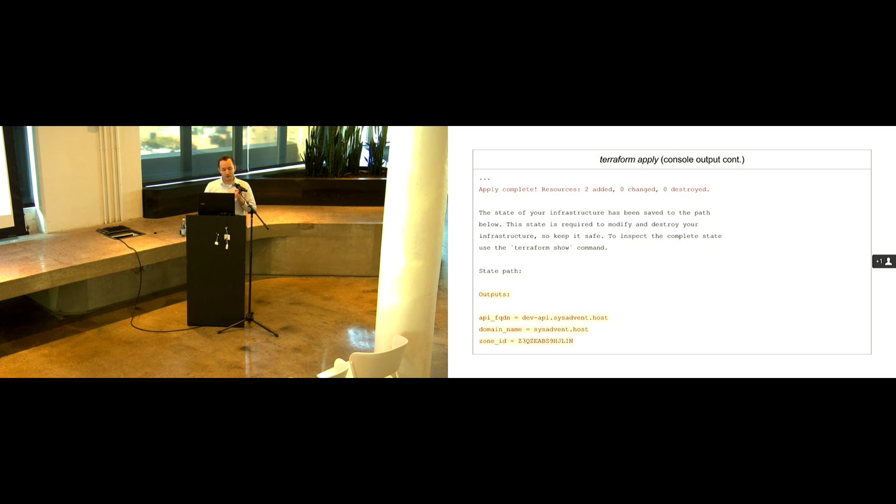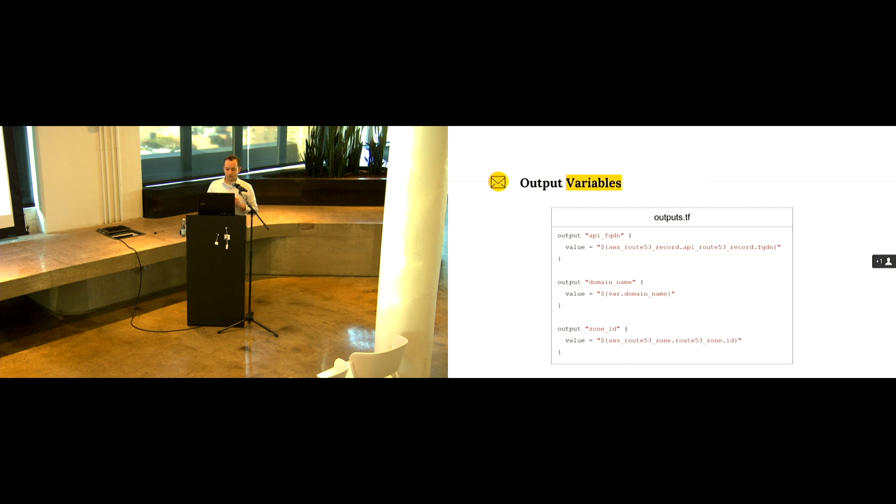So the outputs at the bottom there are created from within the module. They're called output variables. We can specify these output variables in an outputs.tf file. Here we're using the resource's attributes via interpolation. We can also use the variable interpolation to create output variables that other modules can use via the output state file. If it's a little confusing, we're going to talk about it a little further and dive a little bit deeper as we progress.